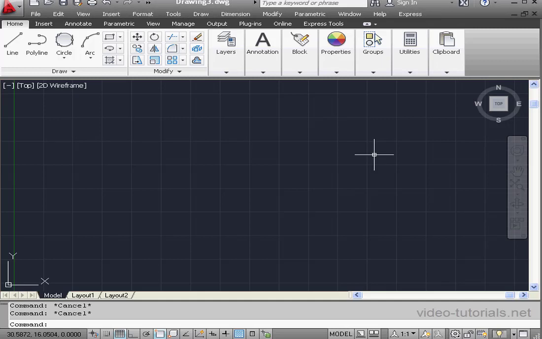Welcome to our lesson about the Polygon tool. A polygon is essentially a closed profile where each side is equal in length. Let's begin by activating the Polygon tool. It's a subtool of the Rectangle tool.